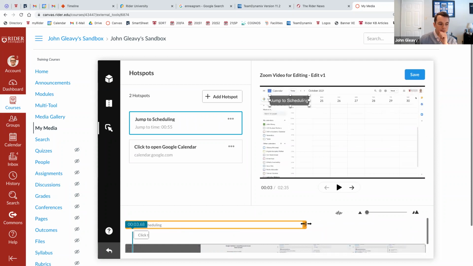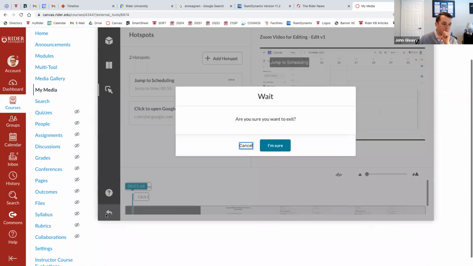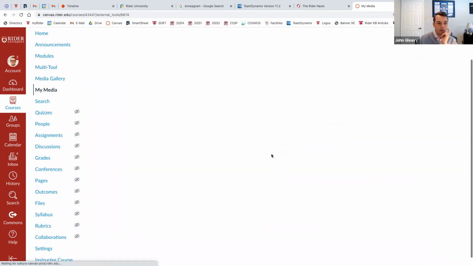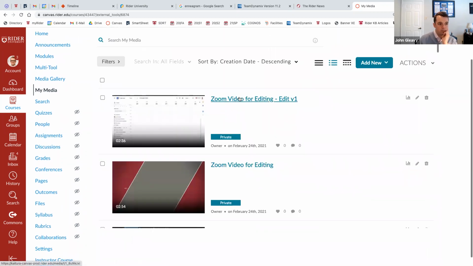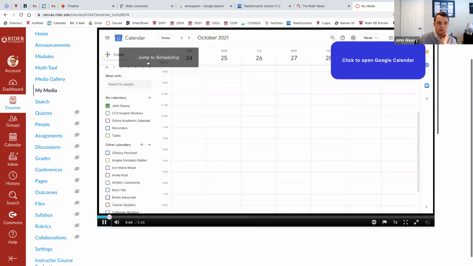And let's say I only want it to appear for the first 10 seconds or so, I'll trim it down. All right, let's click on save. Let's go check out and see what that looks like. So I'll exit my editor. I'll go back into my video and let's see what those hotspots look like now. So if I back it up, now we see this button appear, the hotspot.